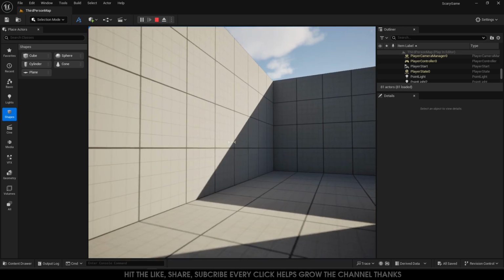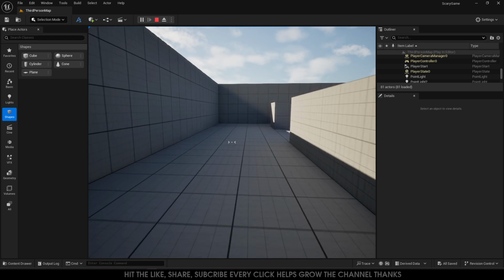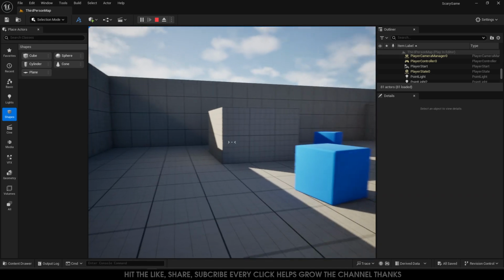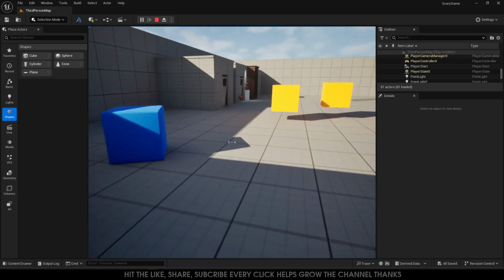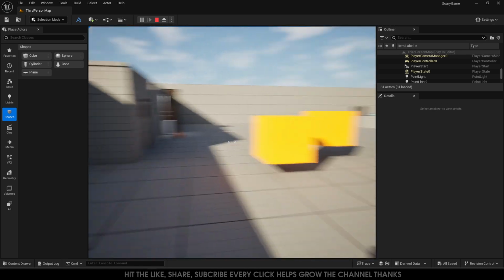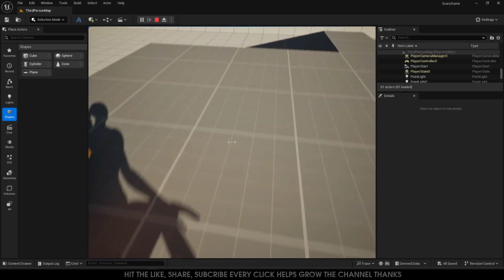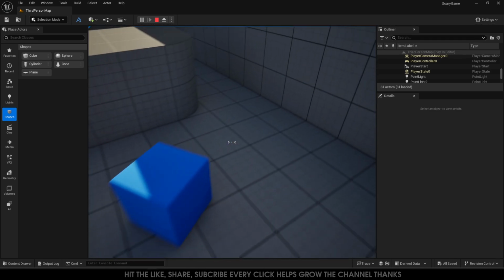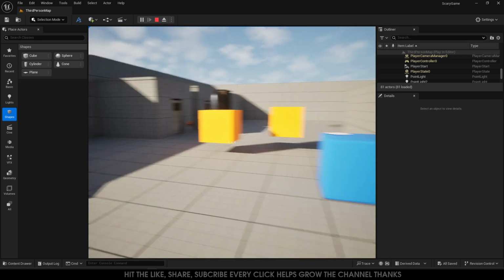Now you may notice the crouch may seem faster now than the walk, so you may want to slow down the crouch speed, so you go a lot slower than the walking speed, or speed up the walking a tiny bit. But you can play around with those values to what feels better for you and your gameplay. But yeah, so now I can jump and walk, or shift and jump and go further. There you go.